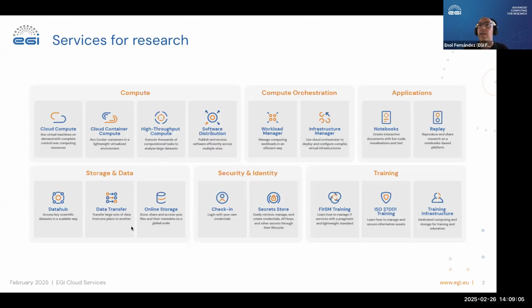Then we have the storage and data. This is all about having a place where to put your data. You have different ways of accessing it and providing it. So we have the data hub, a distributed store for accessing data transparently and independently of where it's located, data transfer to move data from one place to another, and online storage is the basic storage where you can just put your data, make it available for others.